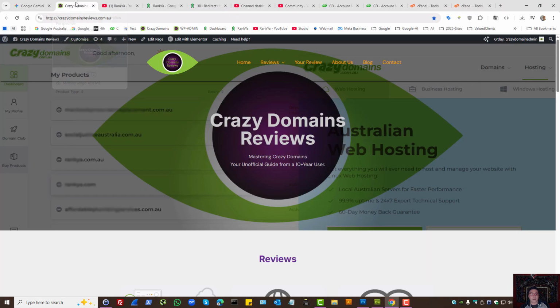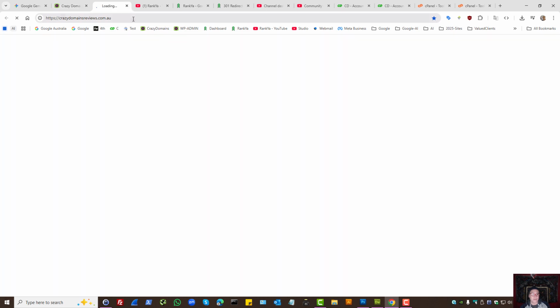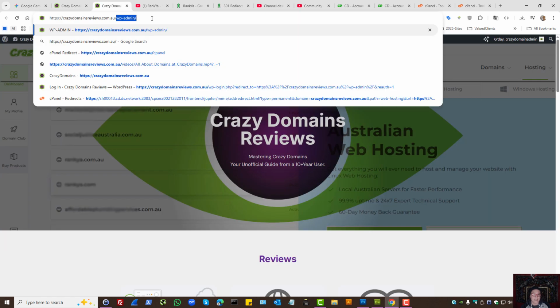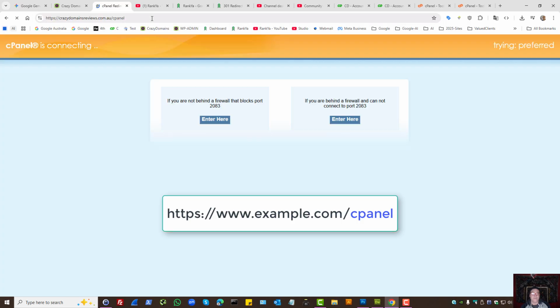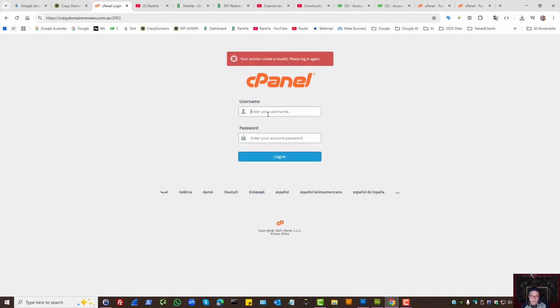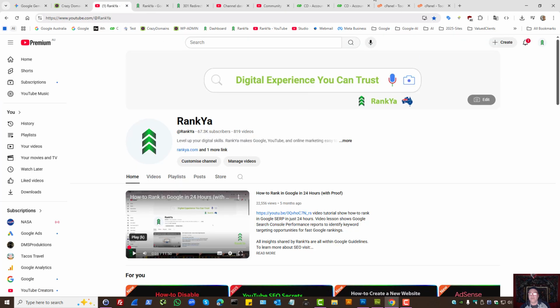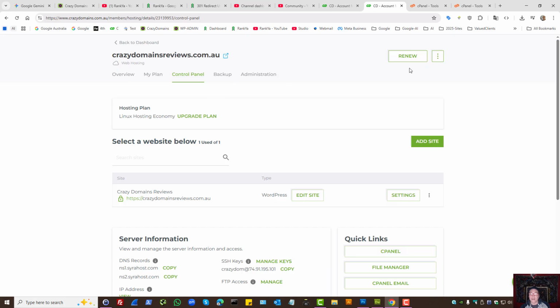I'll show you a quick trick. If you know your cPanel option, this will definitely be handy. You can visit your website and just say /cpanel. And here you can log into cPanel as well using that trick. And here in the management option we have quick links to our cPanel.